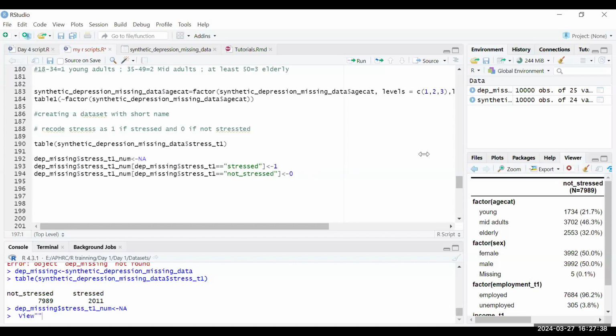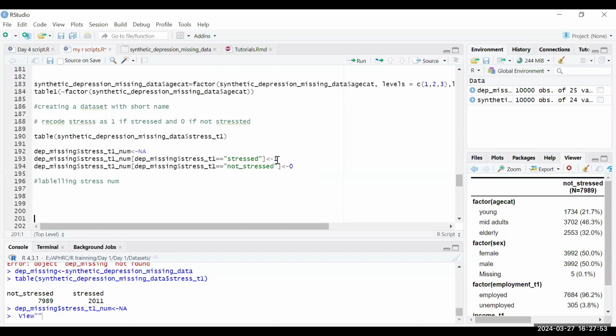And who can tell me now, how do we label? How do we want to label this one? We want to label stress numeric. How do we label now, the way we did the age cut? Who can tell us? So that we run it once. Who wants to talk? Can try. Yes.